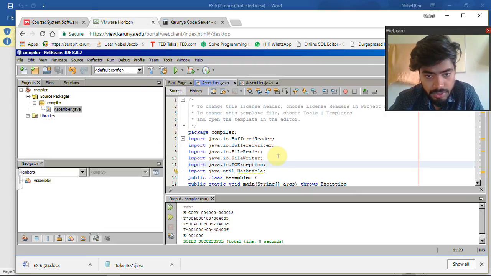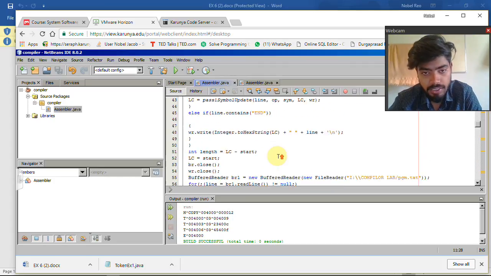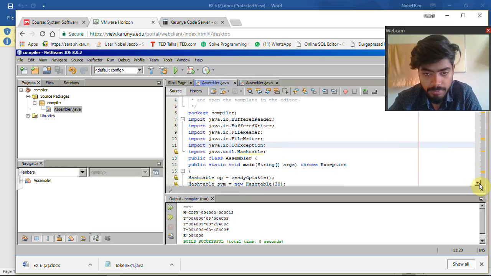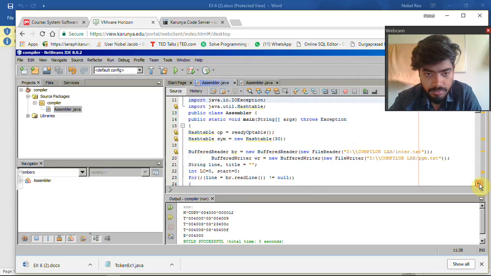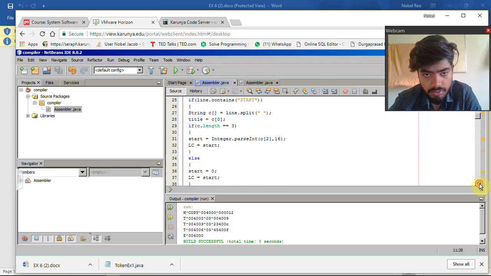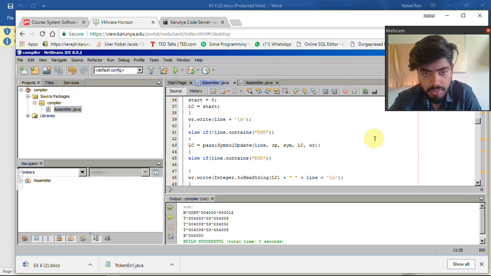First we are importing java.io BufferedReader, BufferedWriter, FileReader, FileWriter, and IOException, and java.util Hashtable. And then we are creating a public class called Assembler, and then a public static void main with String args, throws Exception.